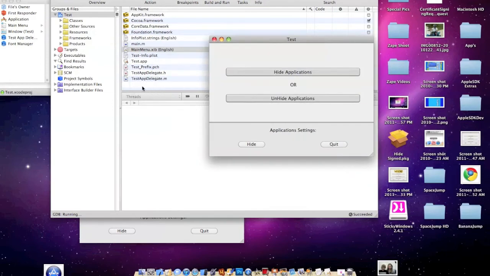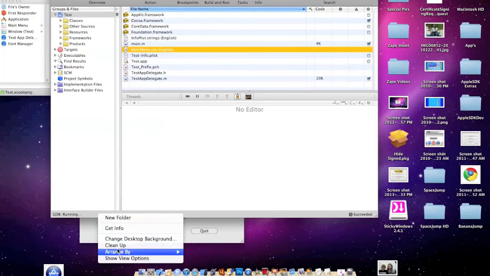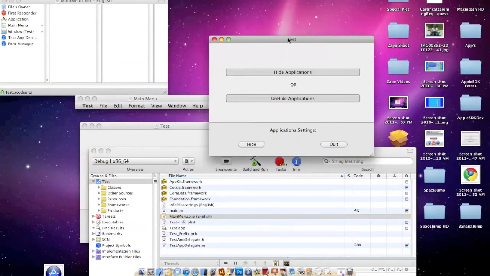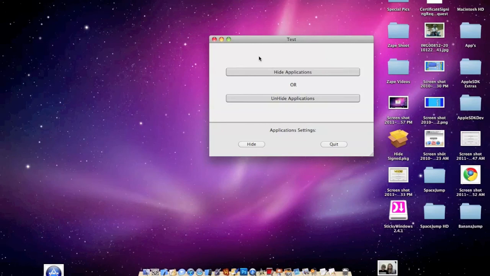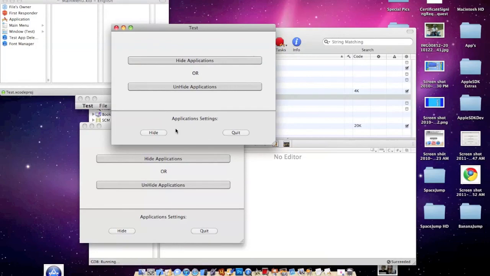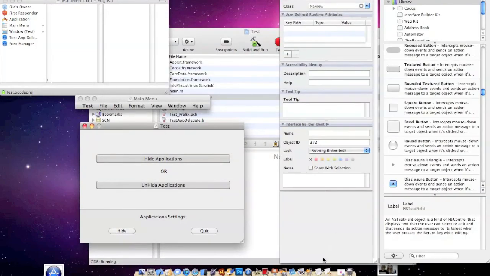As you can see, my whole computer is cluttered with all these applications. All I need to do is click on Hide Applications, and they're all gone. Now I'm back on my desktop. There's nothing in front of me. Everything's gone. It's all organized. That's what people like about this application. Then when you're done, you can just click Unhide Applications, and you're all set. Hide or close it, doesn't really matter. You can add an icon if you would like. That's pretty self-explanatory as well.